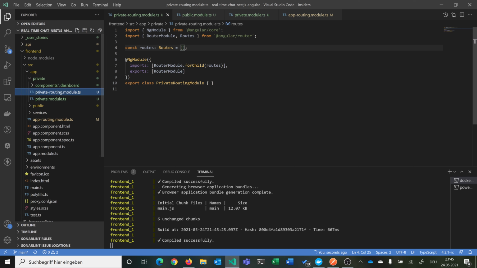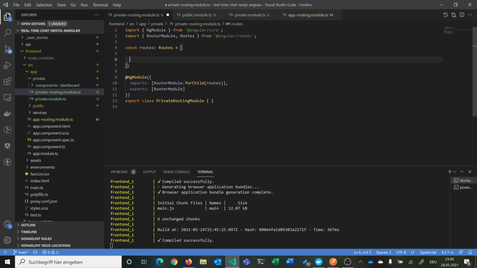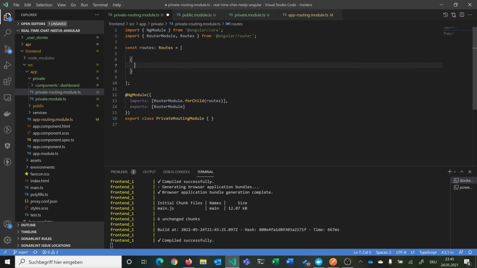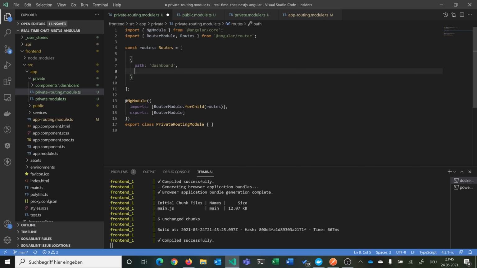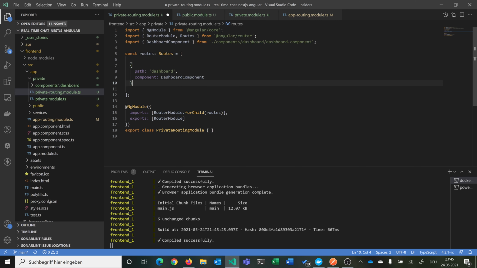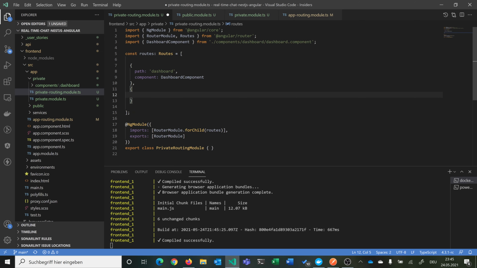Let's go there. So here we can simply say we have our dashboard route, so we can say dashboard, and our component is our dashboard component. And we can also make a redirect here. Path.